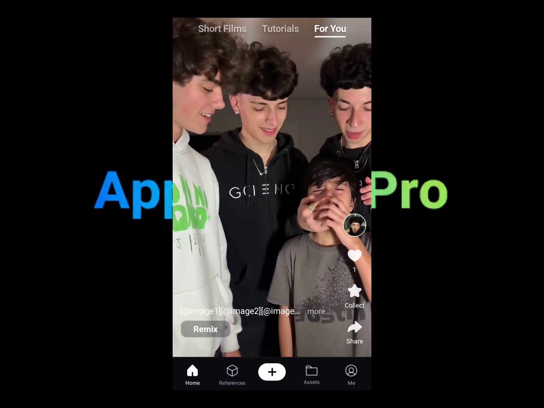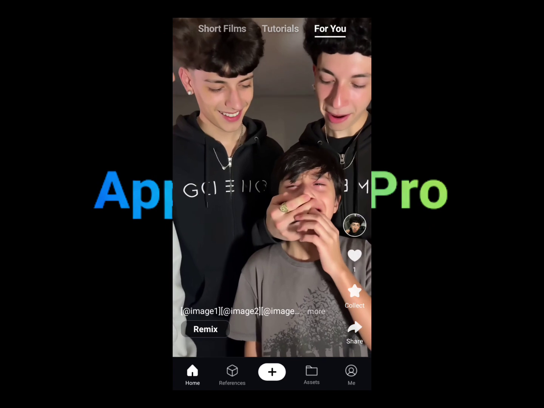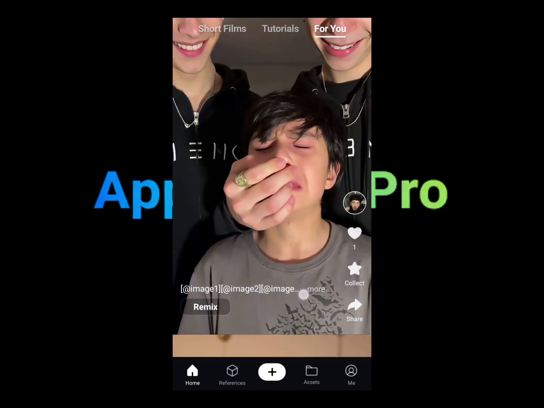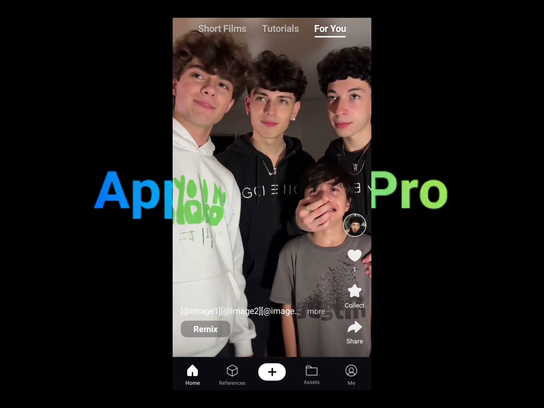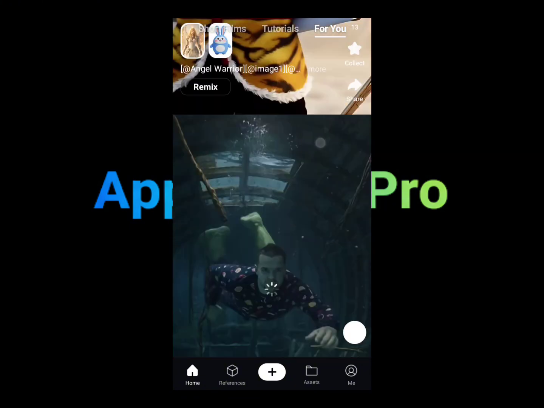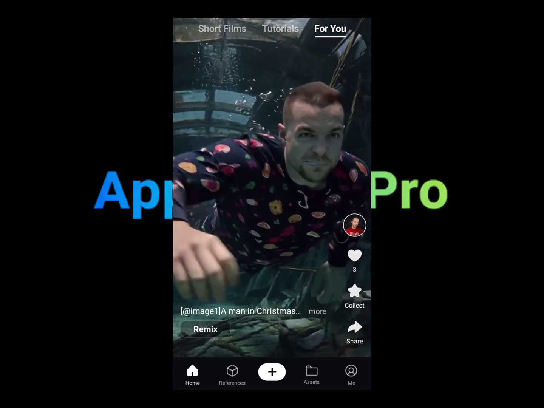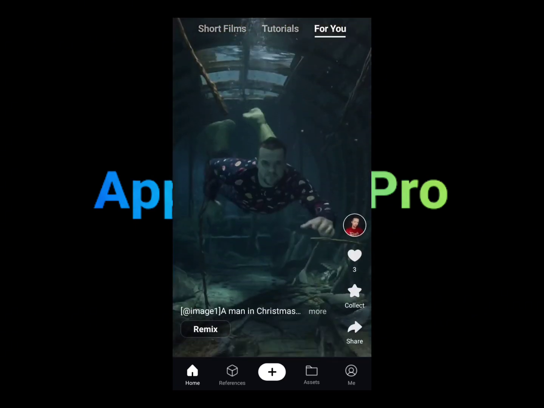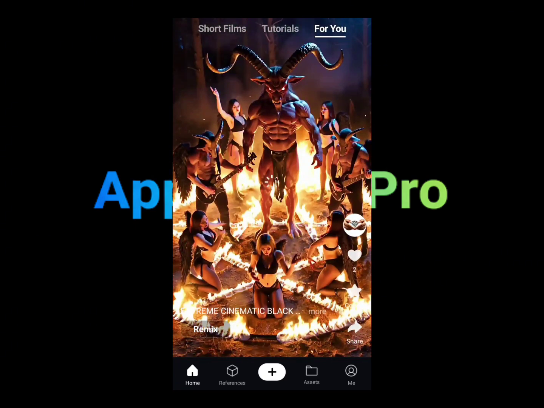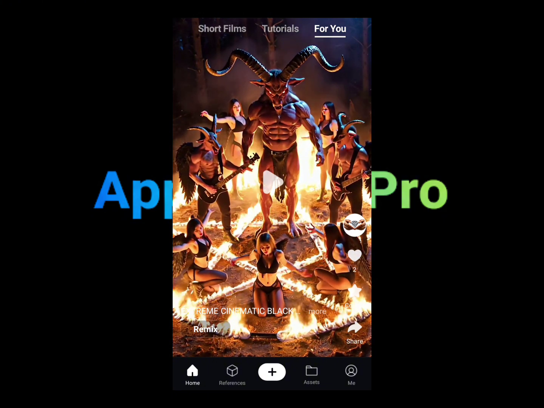And as well, you do have the For You section, which you can scroll and see what other people have created, and also tap on the recreate option to create similar videos to this. So as you can see here, you can scroll and see what other people have created. You can give the video a like and also share it with your friends and family and add it to your collection as well. So that's really pretty much it for that here.